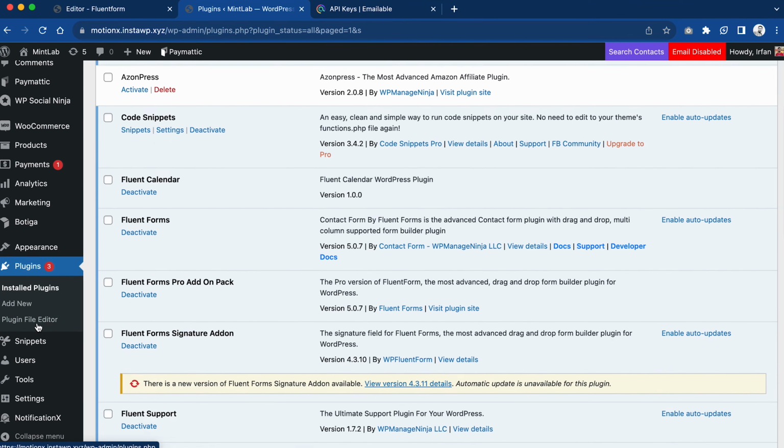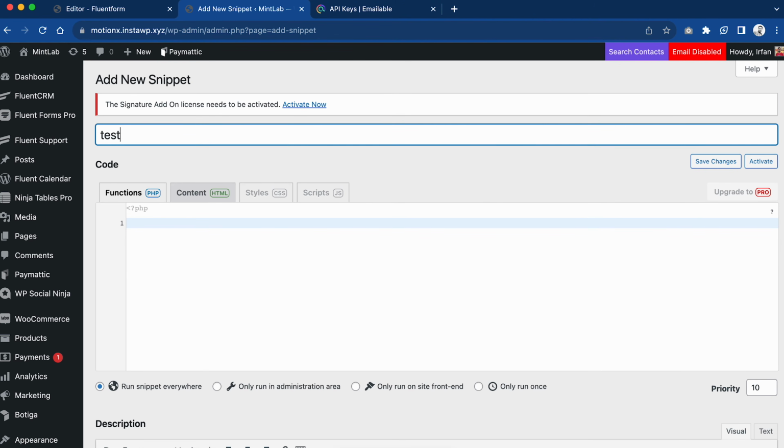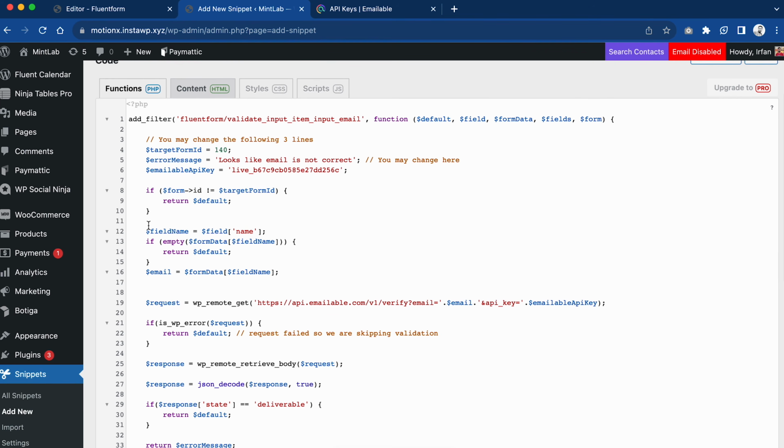Then, head to Snippets and click on Add New. Set a name and paste this code in here. Don't worry about the code. We will provide it in the description.